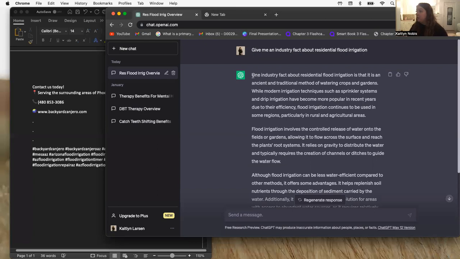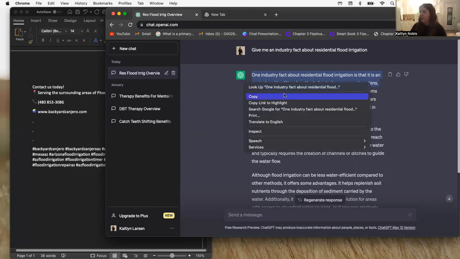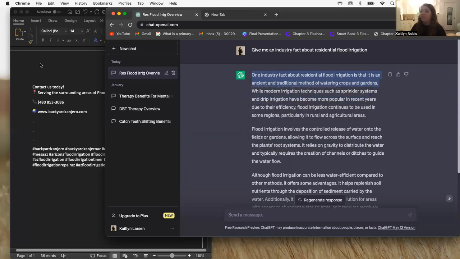So I actually really like what it pulled up. I think it's kind of fun. Obviously you don't have to use this if you don't want, but just for the sake of the video, I'm going to use this. I love this little thing it says right here: one industry fact about residential flood irrigation is that it is an ancient traditional method of watering crops and gardens. Okay, love that. So I'm going to copy that first sentence.